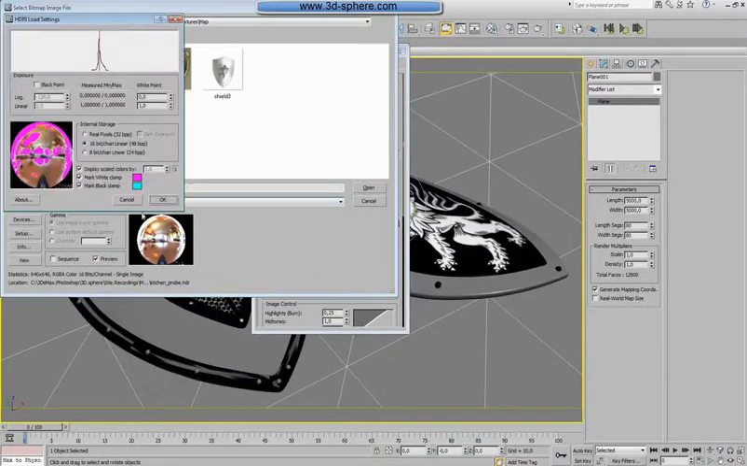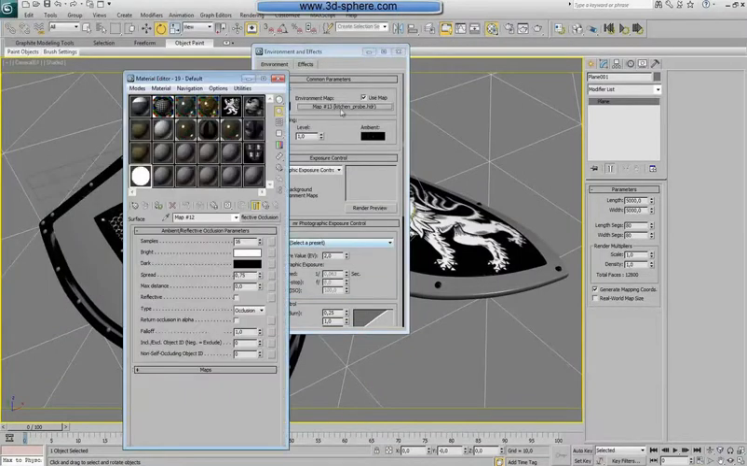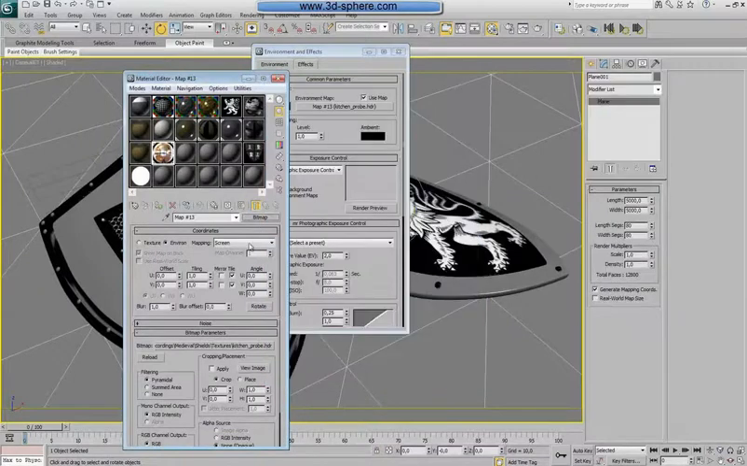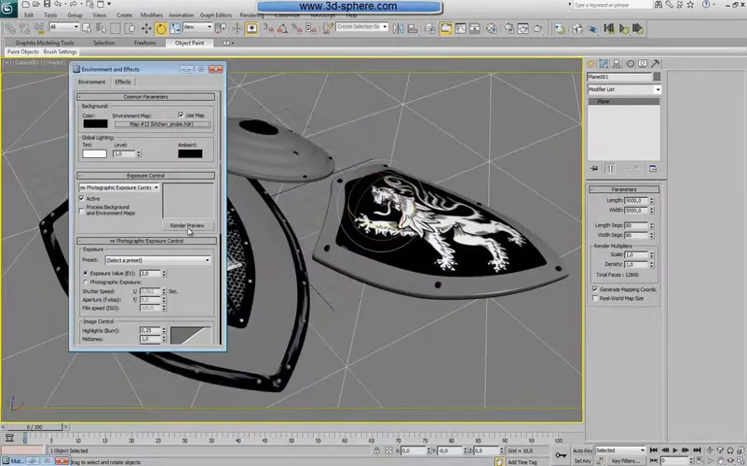the kitchen probe. Now just place it there, press for the editor and instance. Change this not to bitmap but to spherical environment. Okay, okay, let's try.